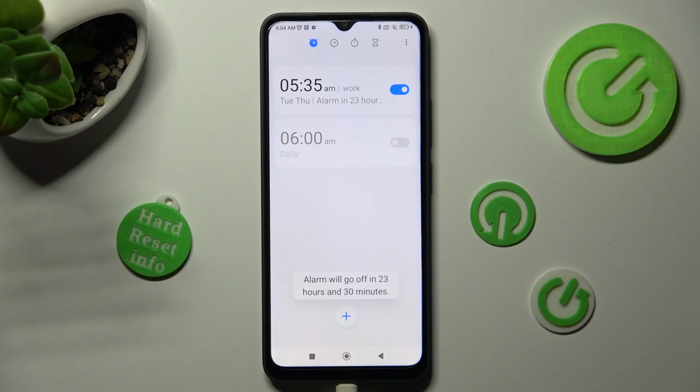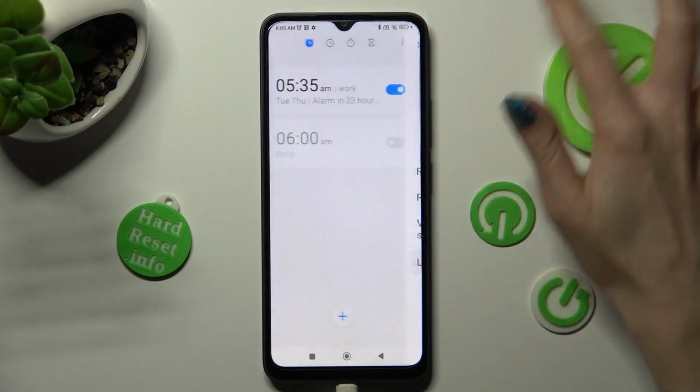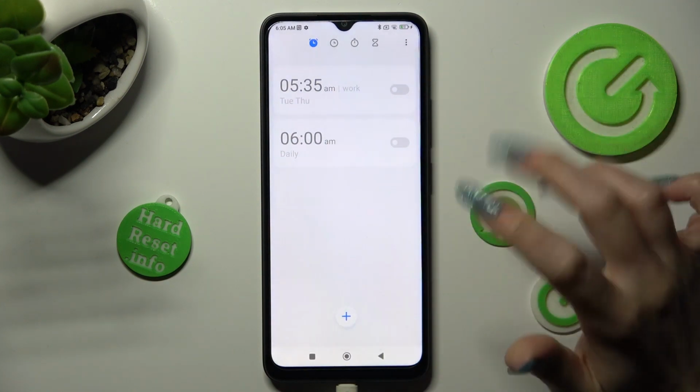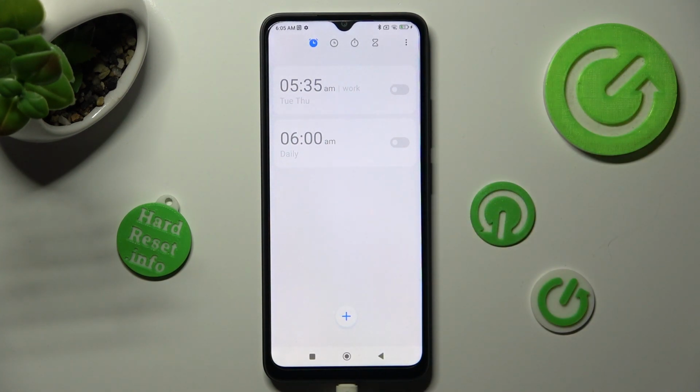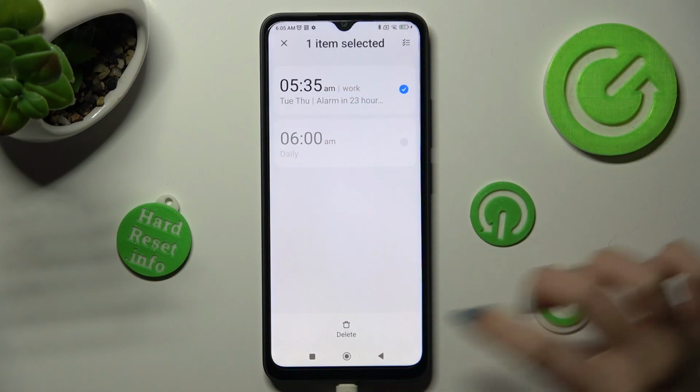If you want to turn off your alarm completely, click on this switcher next to it and select one of those options. You can switch it back on the same way. In order to get rid of it though, just hold it and tap on the bin icon at the bottom.